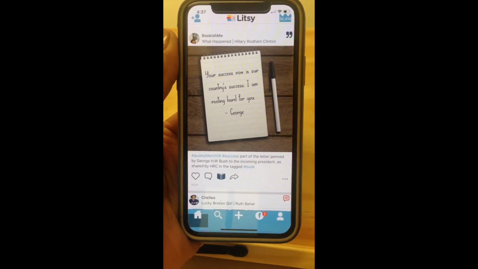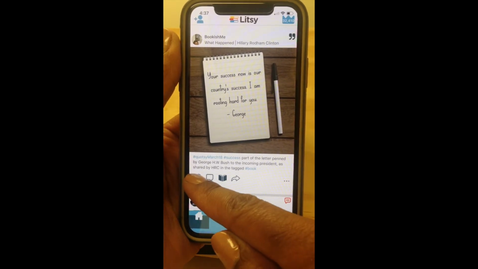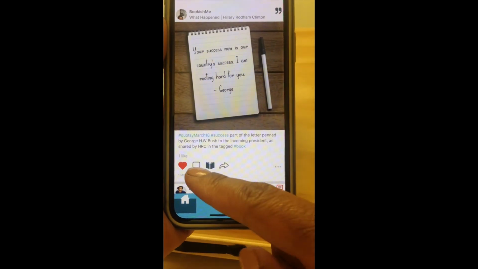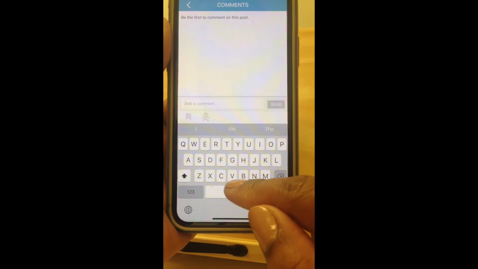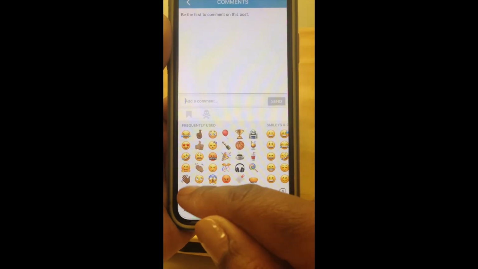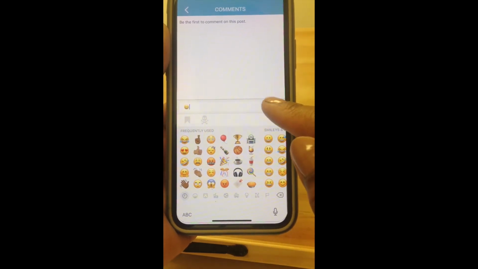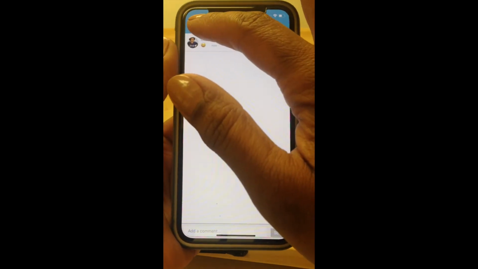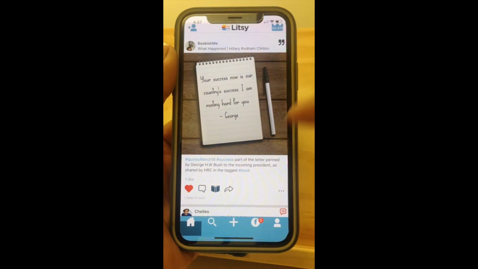So there are a couple of things that you can do to interact with these posts. One of the things that you can do is you can like it or love it by clicking on the little heart. The other thing you can do is you can comment on it, which would be the little speech bubble there. So a lot of times if you don't really have much to say, you can just use an icon or a little emoji and post it there. So there's the comments. To get back to the original post, you need to just click the little arrow.